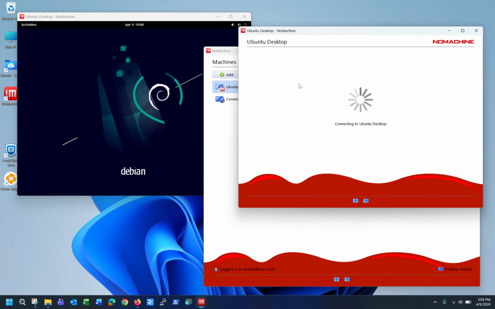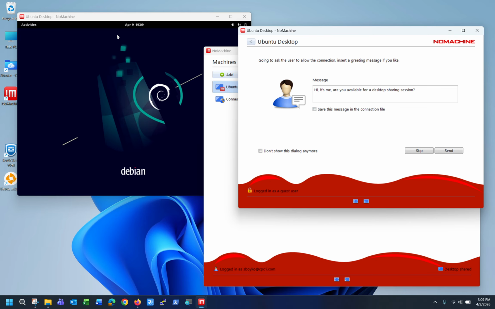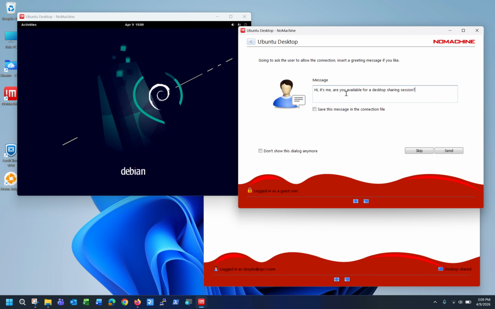Now if I connect, I can request access as a guest for desktop sharing, and it will prompt the user sitting at the machine on the other end and ask if they want to let me in. And what you can do is type a message. There's a default one here. You can delete that and change it.